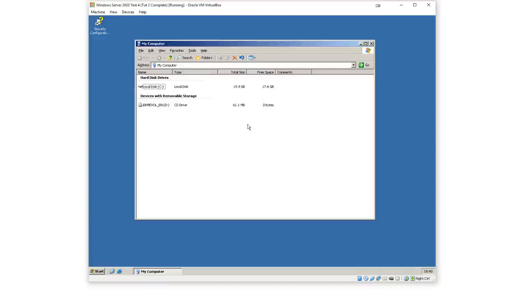Okay, so the first thing we're going to have to do is get the software we need onto the machines. And since they don't have an internet connection, that limits how we can do that. But VirtualBox does have a really nice feature that lets us achieve that.